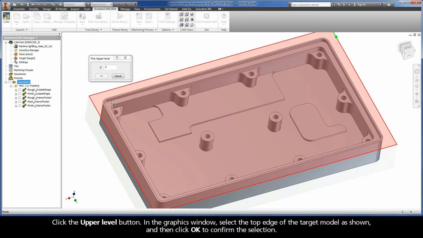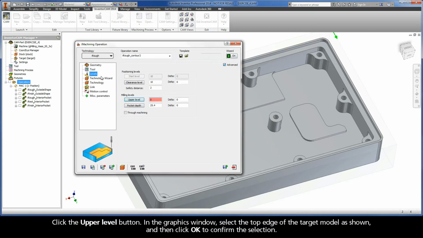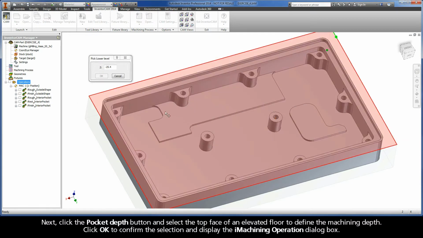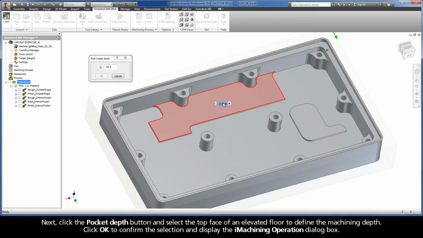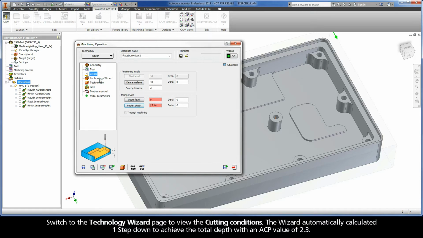Click the Upper Level button. In the Graphics window, select the top edge of the target model as shown, and then click OK to confirm the selection. Next, click the Pocket Depth button and select the top face of an elevated floor to define the machining depth. Click OK to confirm the selection and display the iMachining operation dialog box.